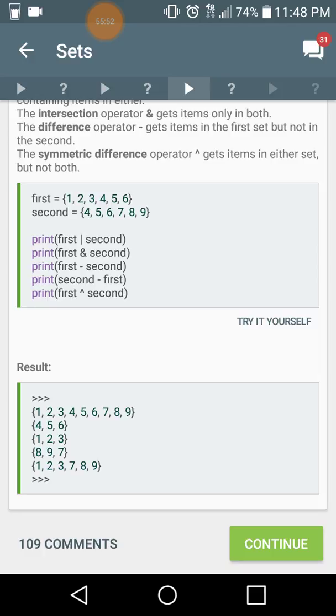All right, the fourth print command, print parentheses second minus first, is doing the same thing that the one previously did, but now it is going off the second one. So the second one shows 8, 9, and 7. It's not including 4, 5, and 6 because 4, 5, and 6 is in the first. And remember, these are not in any type of order.